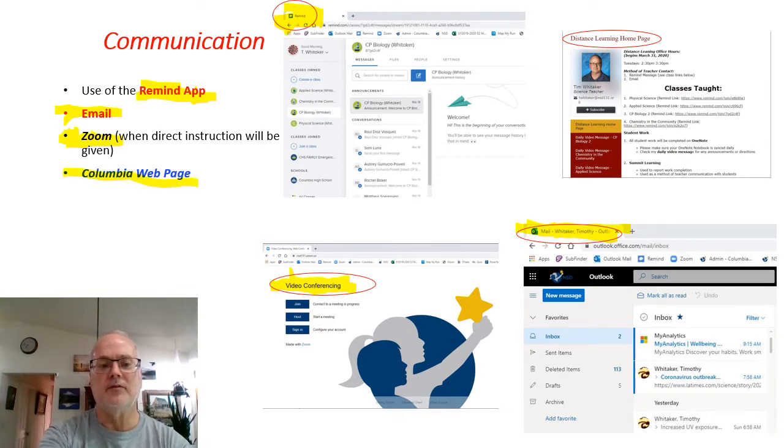The next way you can always check for communication will be the Columbia web page. I've sent you a link in your email that takes you straight to the web page that I have the daily video for applied science. I expect you to watch it. I'll also, under the video, post what work I think you should be working on that you can accomplish during this time. So again, communication is going to be through Remind, email, Zoom, the website, all of them, just depends. So you really need to be on top of things and pay attention.